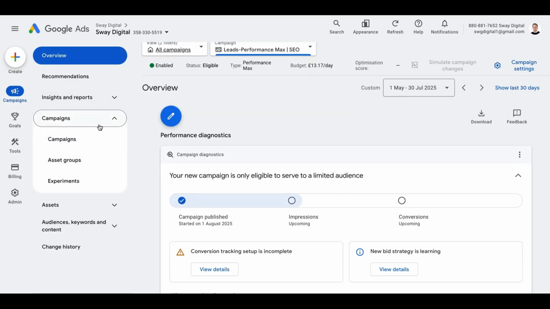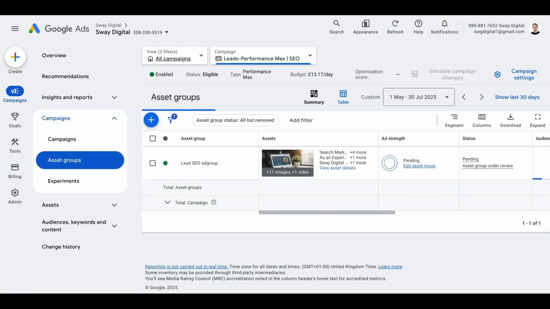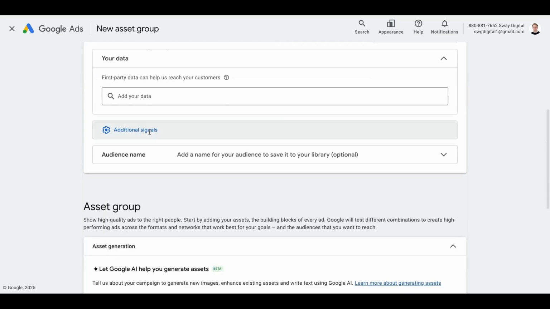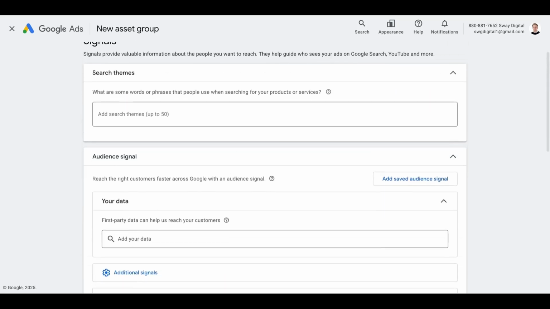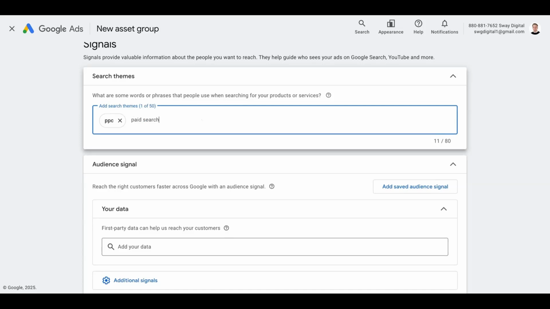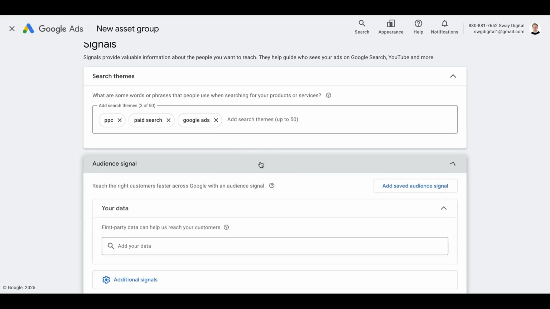And one thing we can do after you publish the campaign is you can go into asset groups. And so again, what we mentioned, asset groups are like ad groups. So I've got one asset group here about SEO, but I might want to create another asset group focusing just on PPC. So what I would do is create a new asset group, but focus this on PPC. So instead of using SEO's themes, I'll use PPC's themes, paid search, Google Ads. So I'm targeting people who want this service.